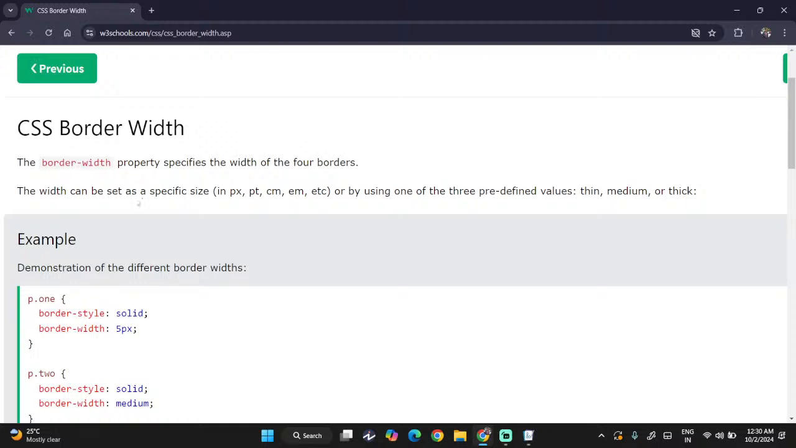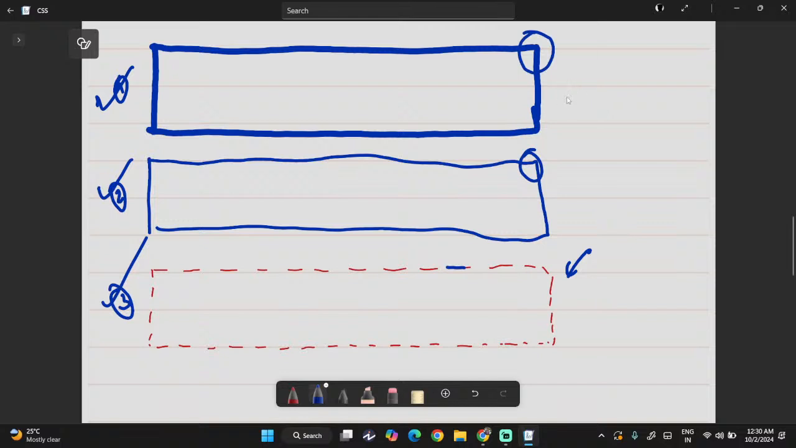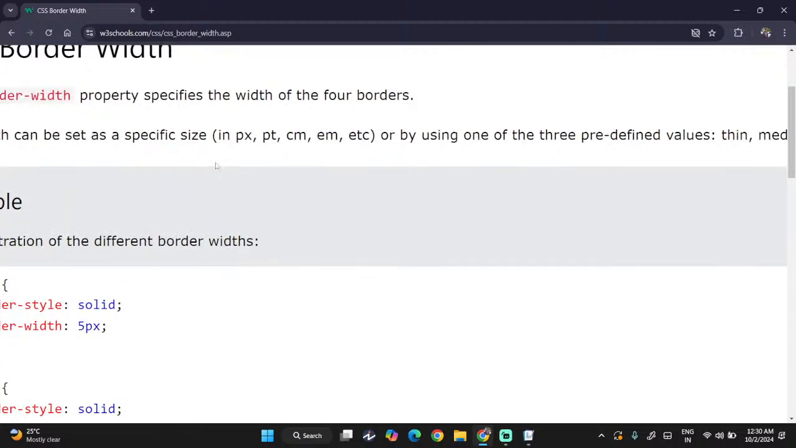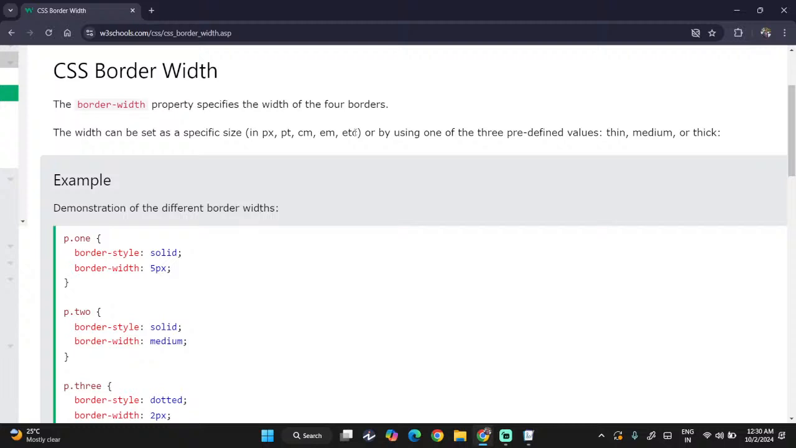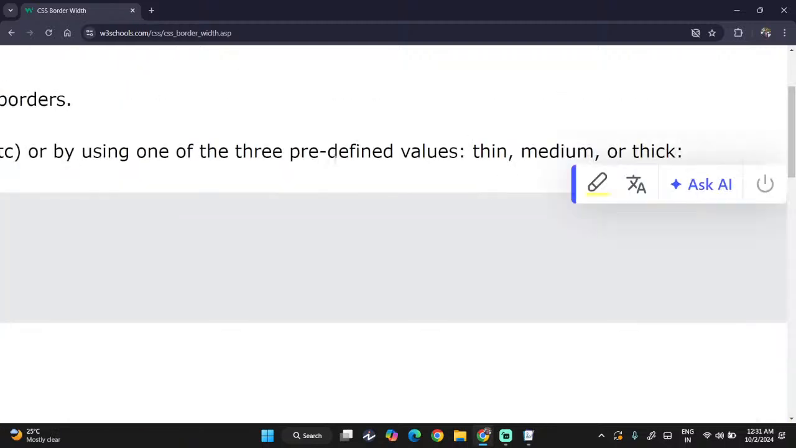So the width can be set at a specific size. So the width over here could, let's say, be 5 pixel, whereas the width over here comparatively could be just 2 pixel. So we can set the width that we want of the border. The size we can choose is inches, in px pixel, pt point, centimeter. Then I'm not really sure what em stands for and other values. Or we can also use three predefined values, which is thin, medium, or thick.